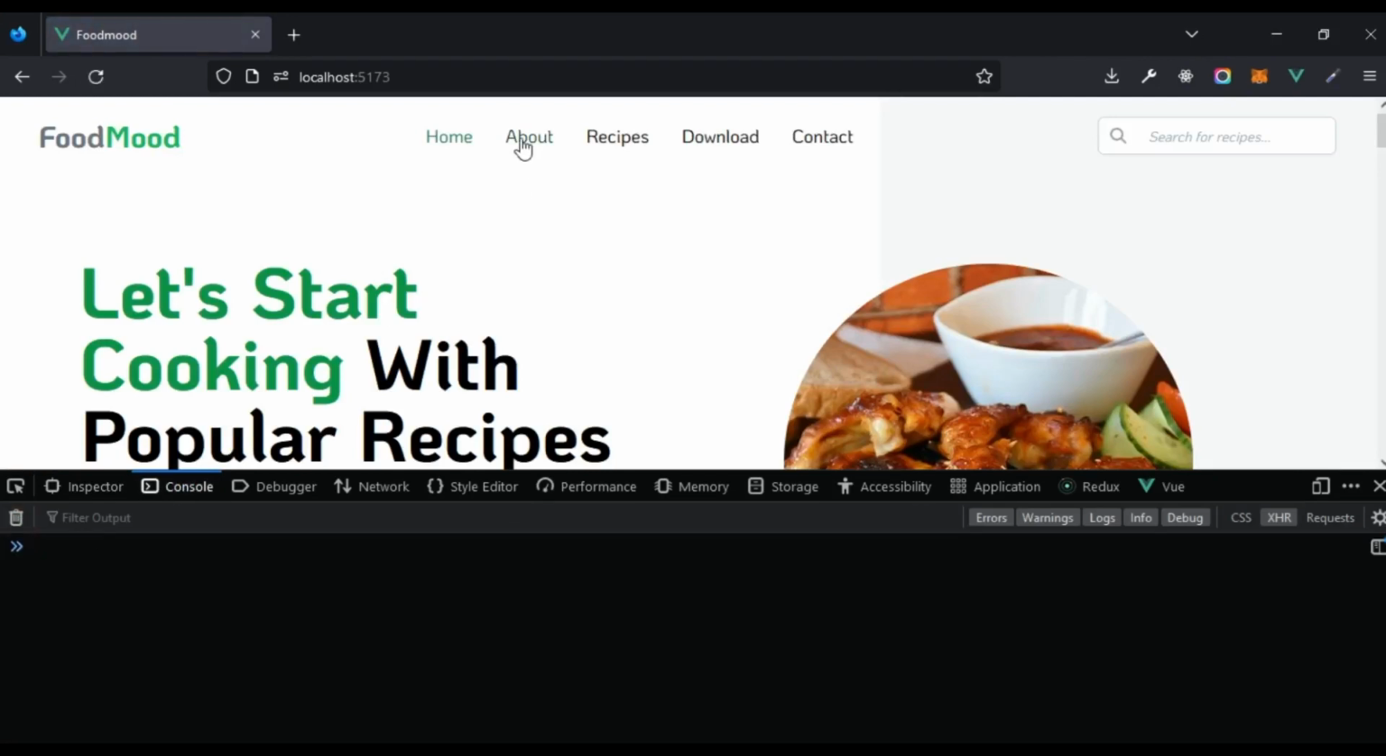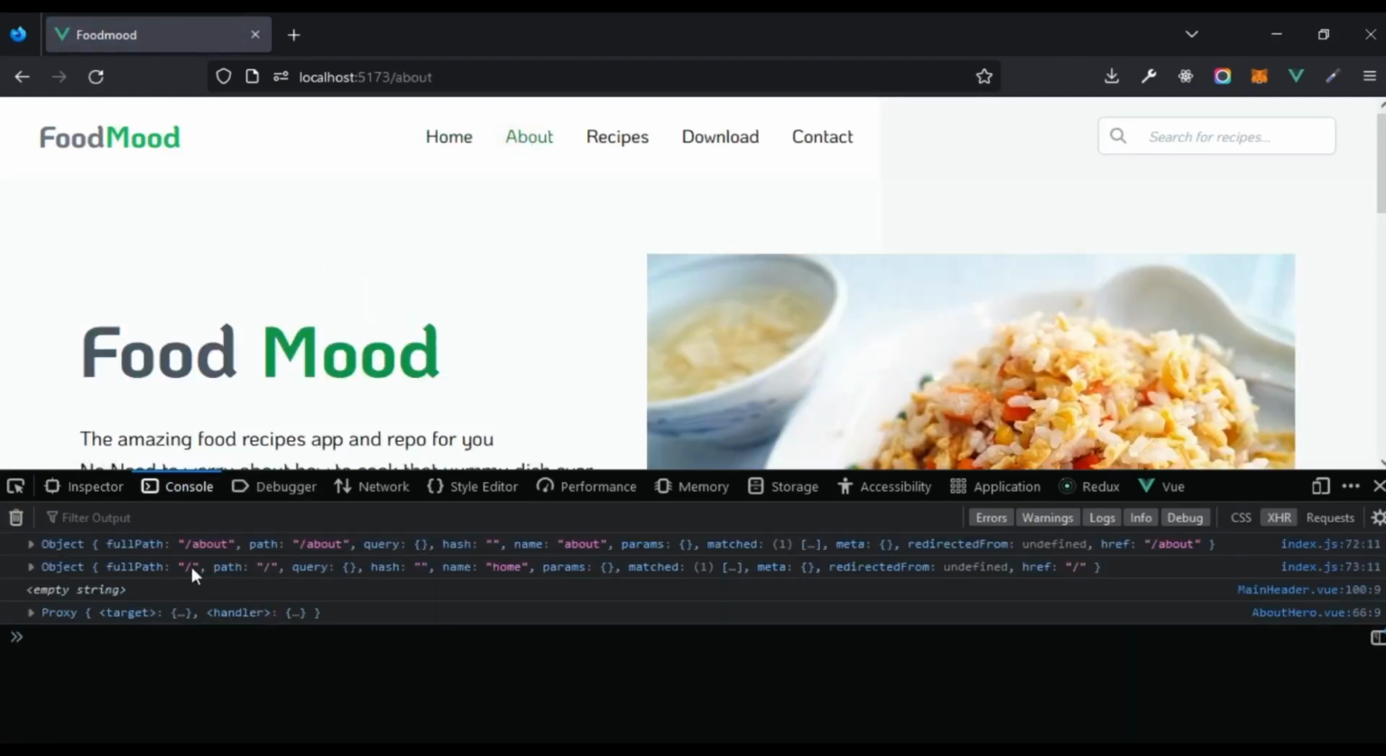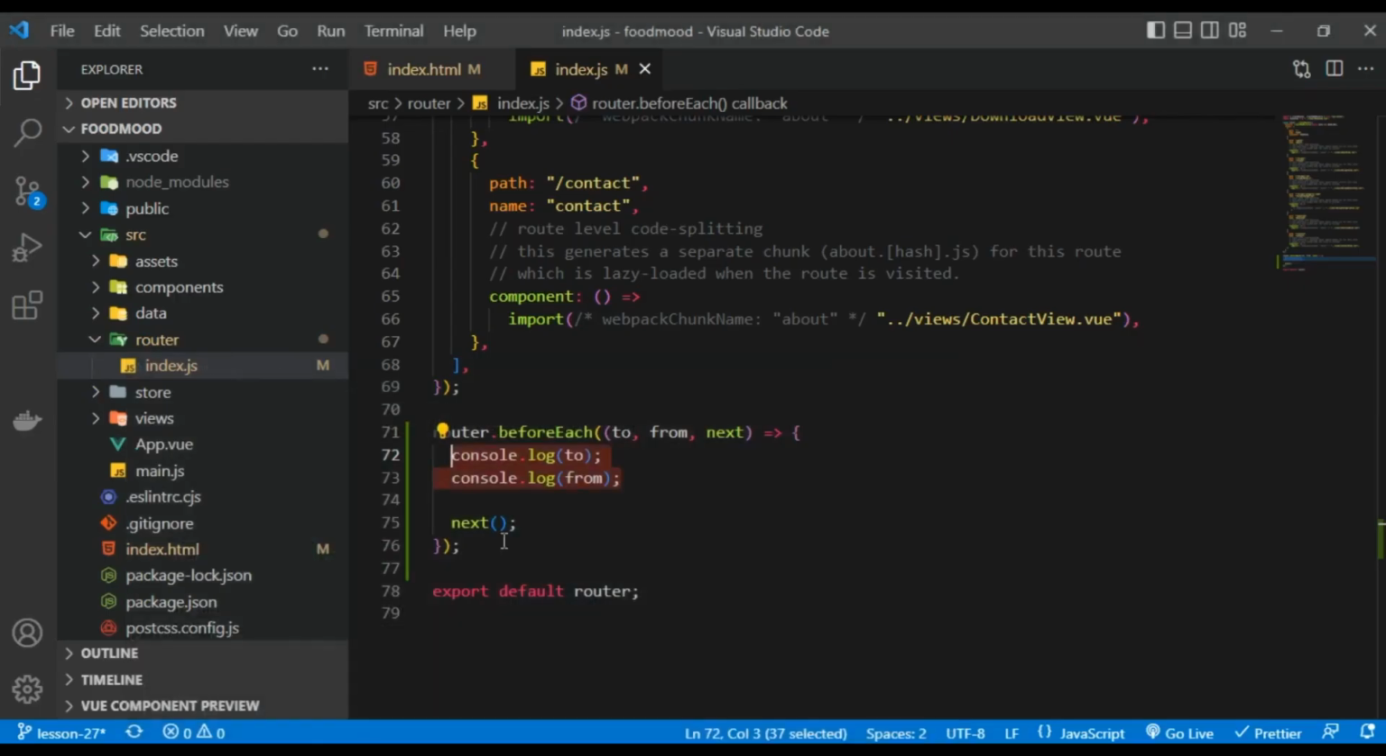Let's come to the about. Now we are going to see the previous path right here, that is the from, and it's going to contain all the information of the previous route that we are coming from, and this to is going to contain the information of the current route we're actually coming to. Okay, so that is the to and the from.